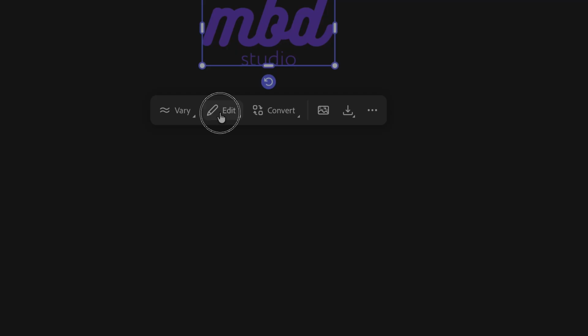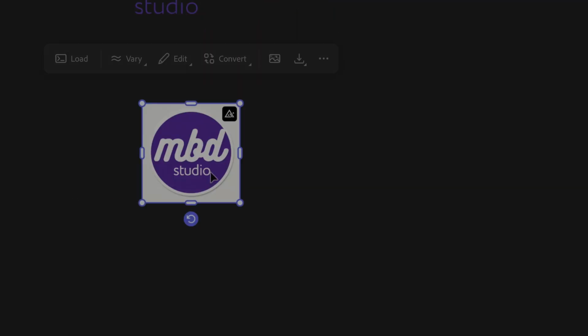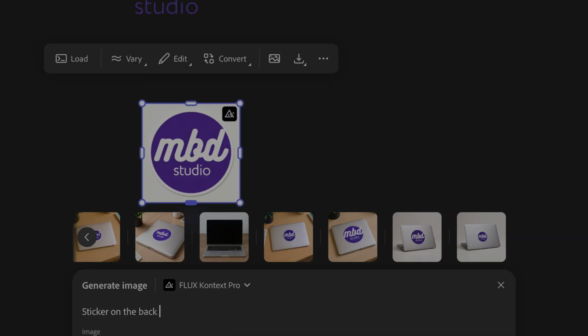Next up, number 5, sticker, so your logo can be placed anywhere. Next, we're going to ask for a purple circular sticker with a white logo. And finally, we'll ask for it on the back of a laptop.